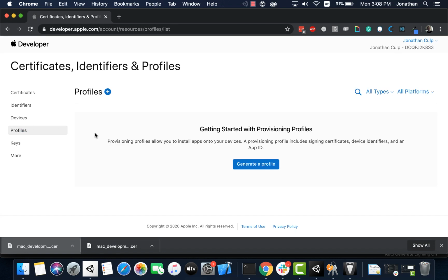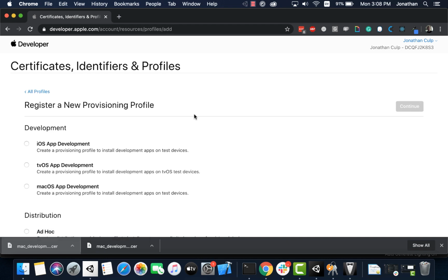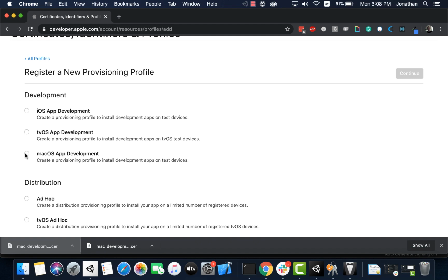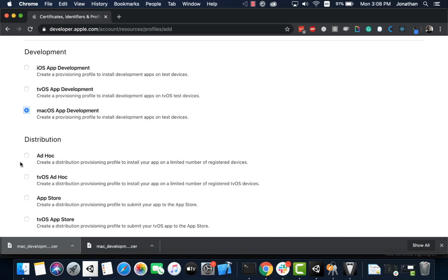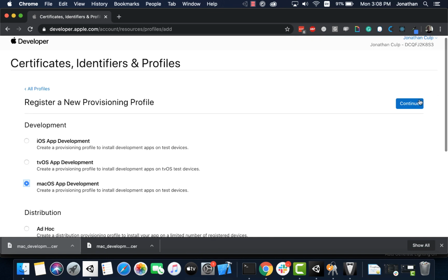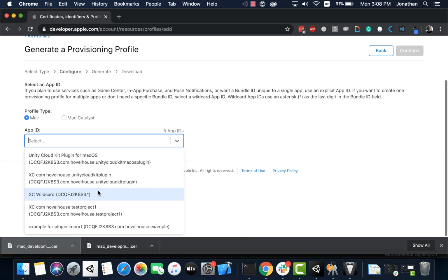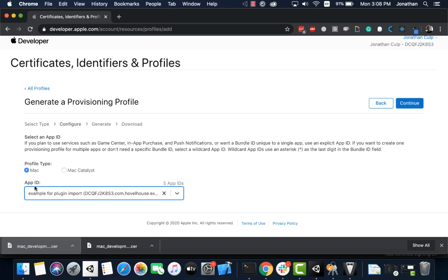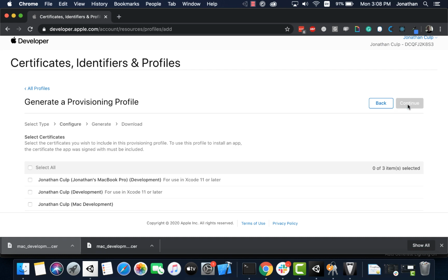Last step, profile. So, plus button. We are creating a macOS app development profile. If this build was going up to the App Store, use one of these ones. But this is going to be just fine for local testing. Continue. Now we need to select the app ID we created. Example for plugin import. Continue, and then select the certificates you want to use for this. So this is the one we created in the last step. You're welcome to select them all. There's no harm in it, but only one of them is really going to be applicable.